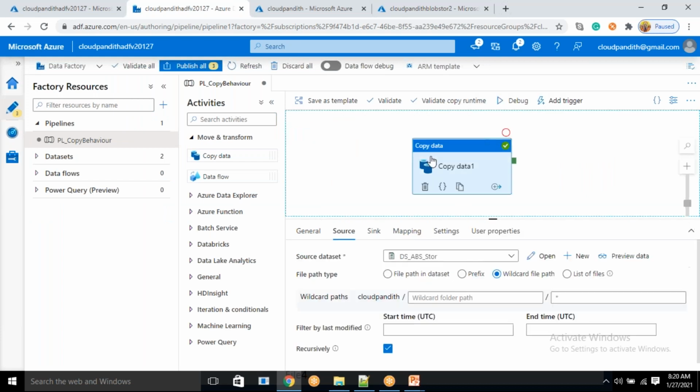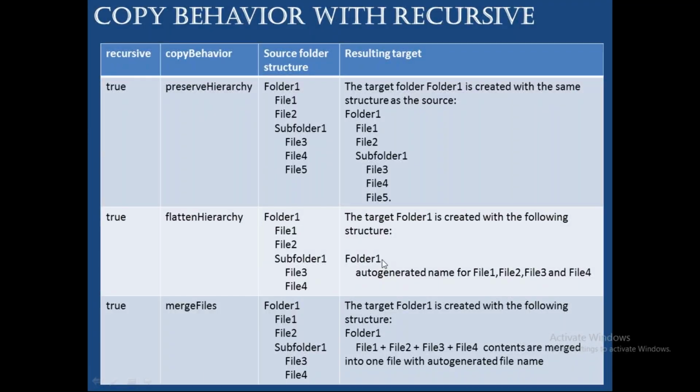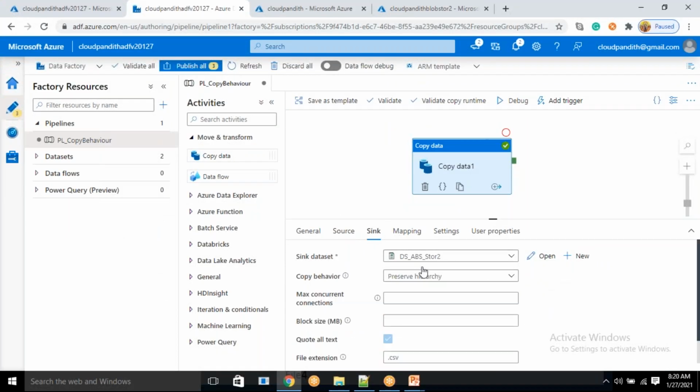Okay, come to copy behavior. Recursive equal to true, because I want to finish with this one first. Recursive equal to true only. Flatten hierarchy I will take. Flatten hierarchy means what will happen? File 1, file 2, file 3, file 4, everything it will bring under the Cloud Pandit output container. Okay, let's talk about that.